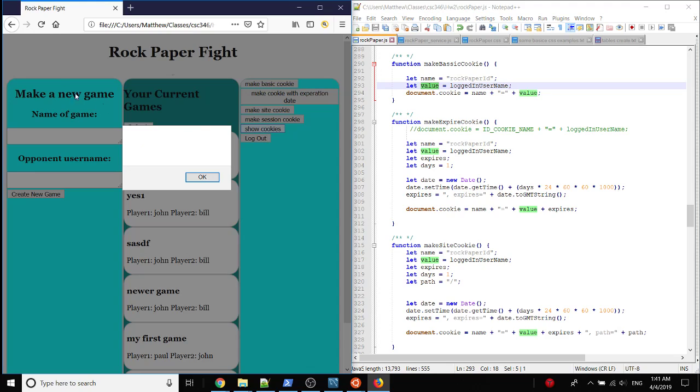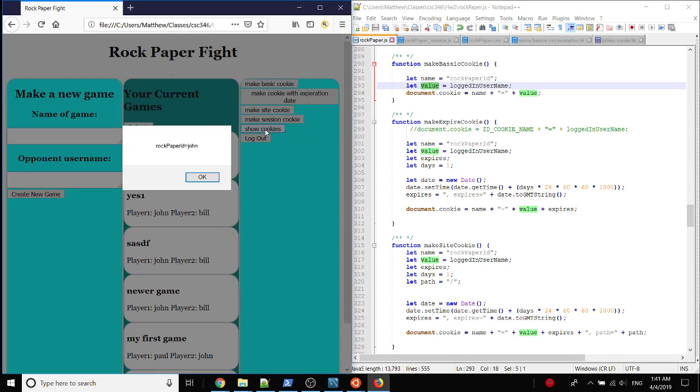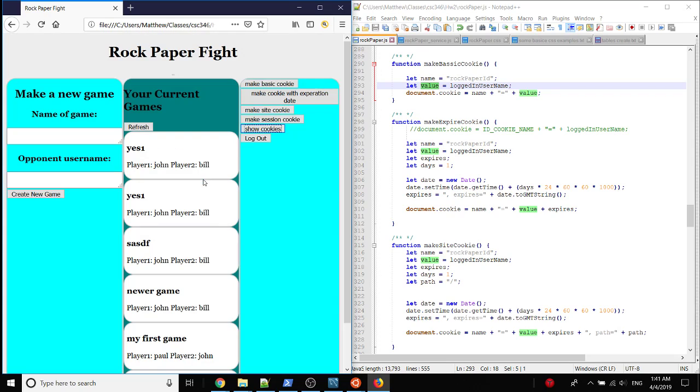So if we show cookies, we haven't added any since it only shows one for the site, we see none. But if we make one and show cookie, we have a very basic cookie with a name and a value. So now if we refresh, we're still logged in.